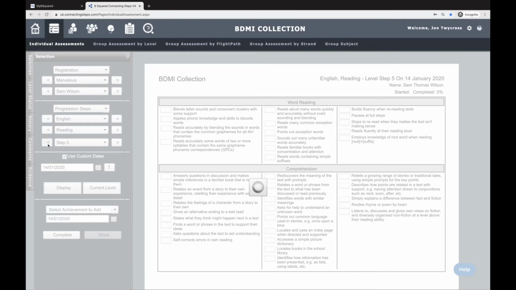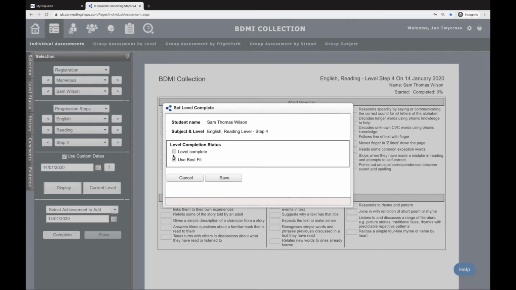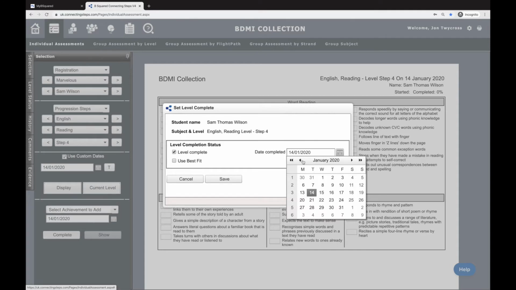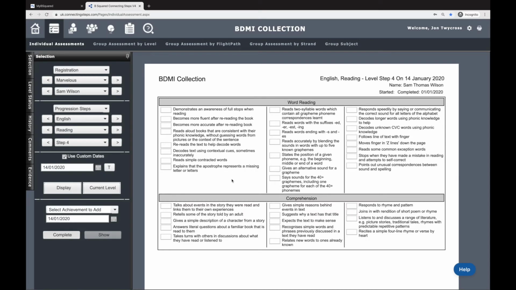So if I go back to that, step 4, and you'll see there's a nice handy button here that says complete. If I click on that, I can then tick level complete here, and I can set the date. Now you may want to set that to the beginning of the term or the academic year, whatever you think is going to be best. Just a note on that, you can't go back any further than before when they arrived within the school. So if they arrived on the 1st of September, you can't put it to the 31st of August, it won't let you. Okay, and I've baselined that now.